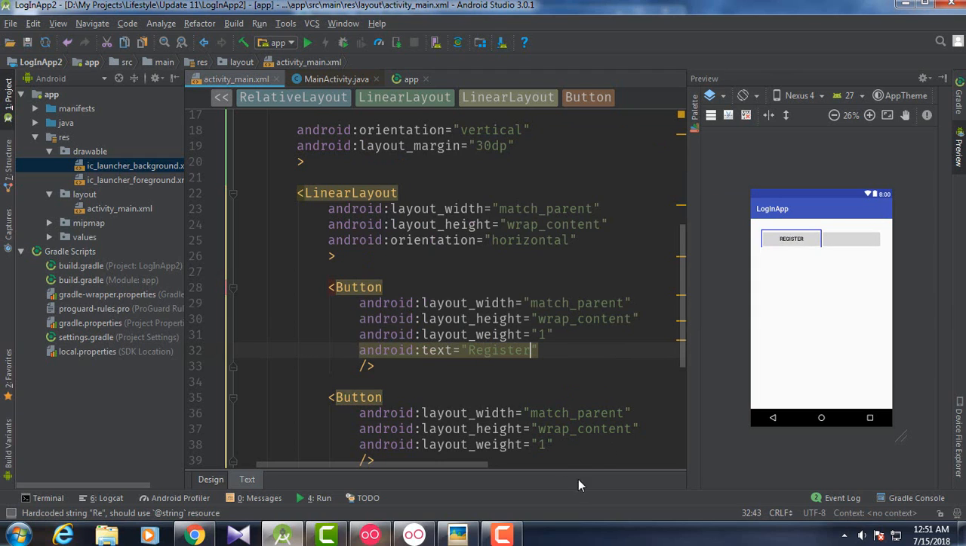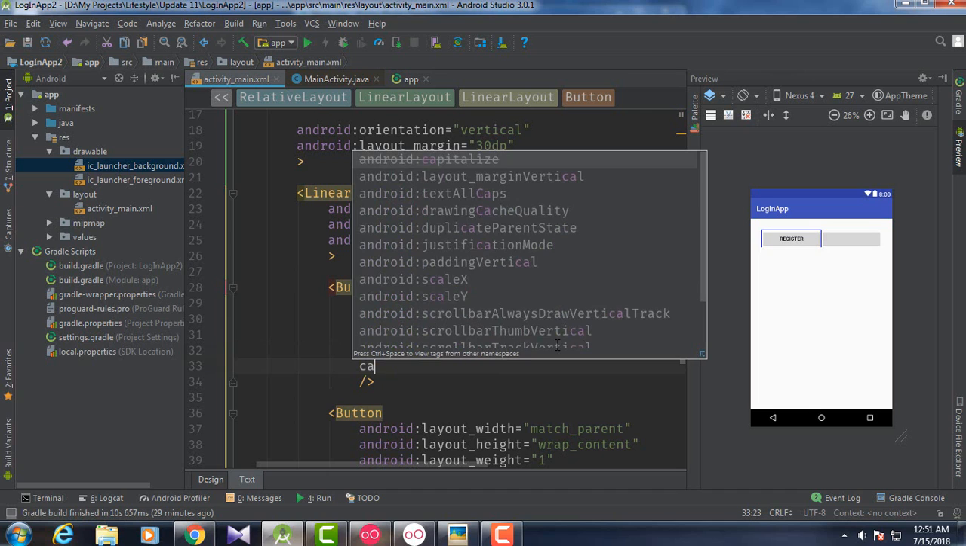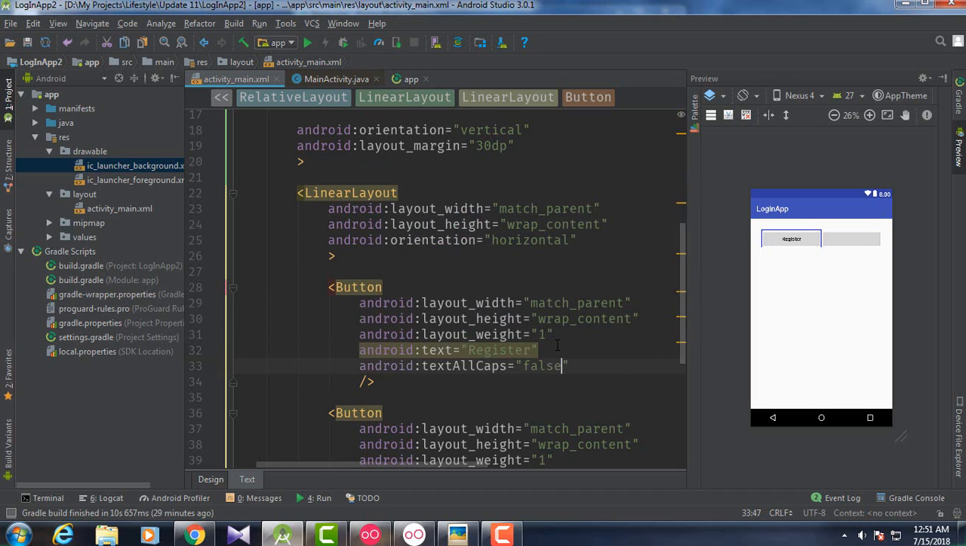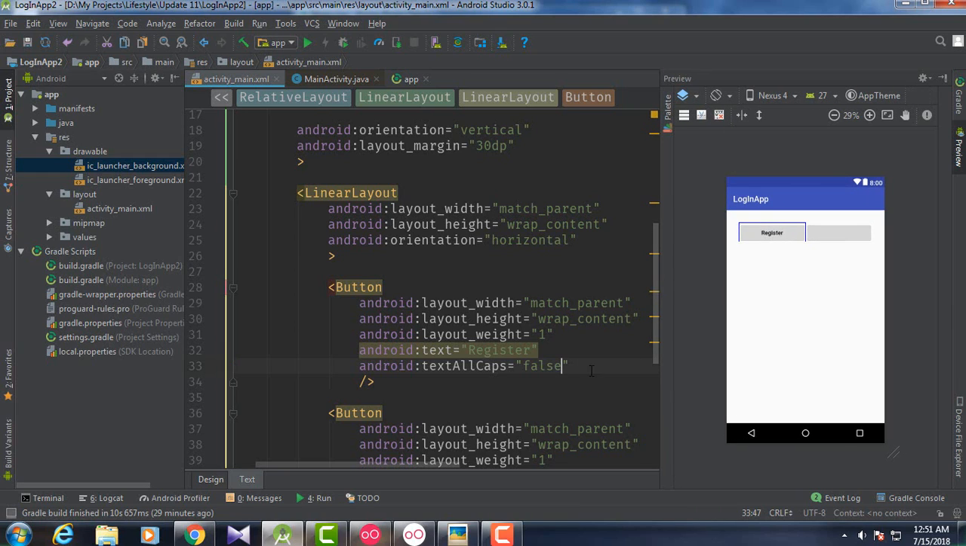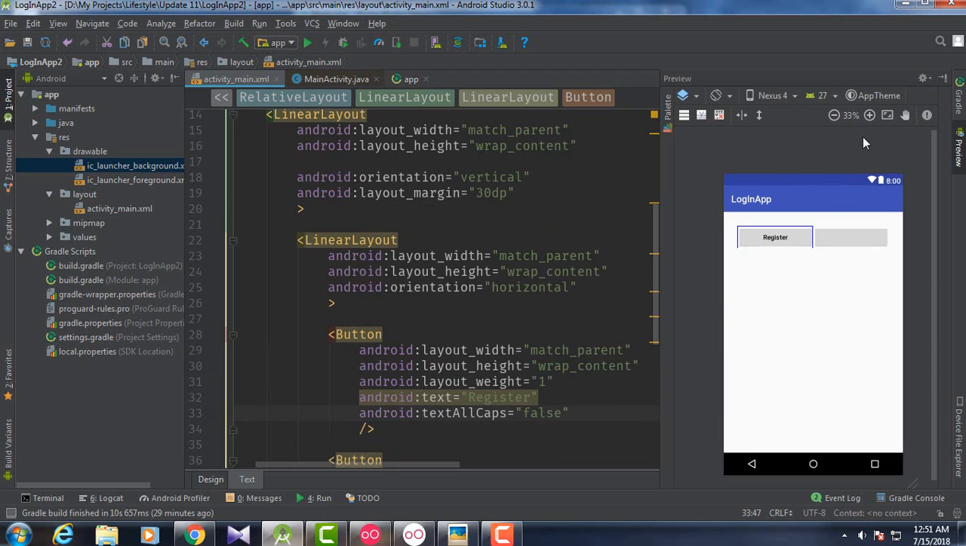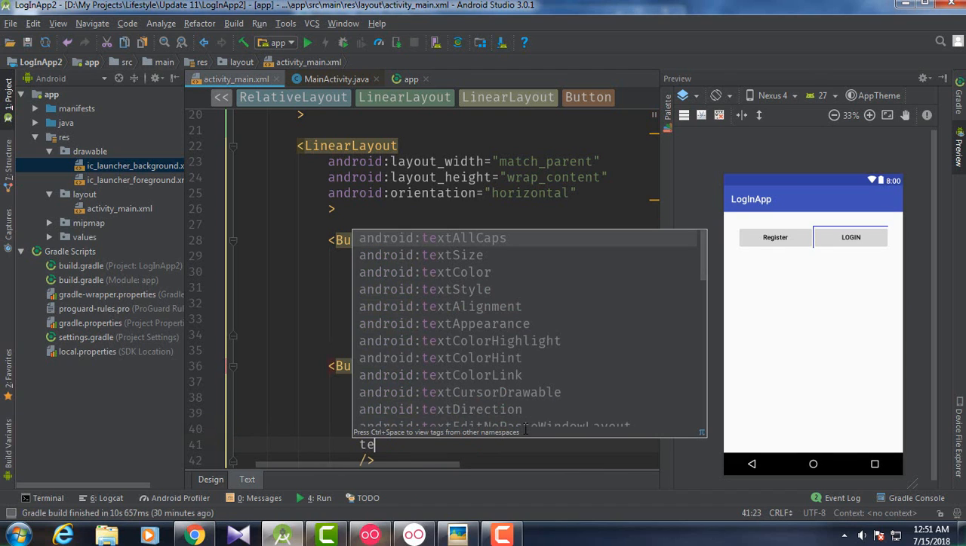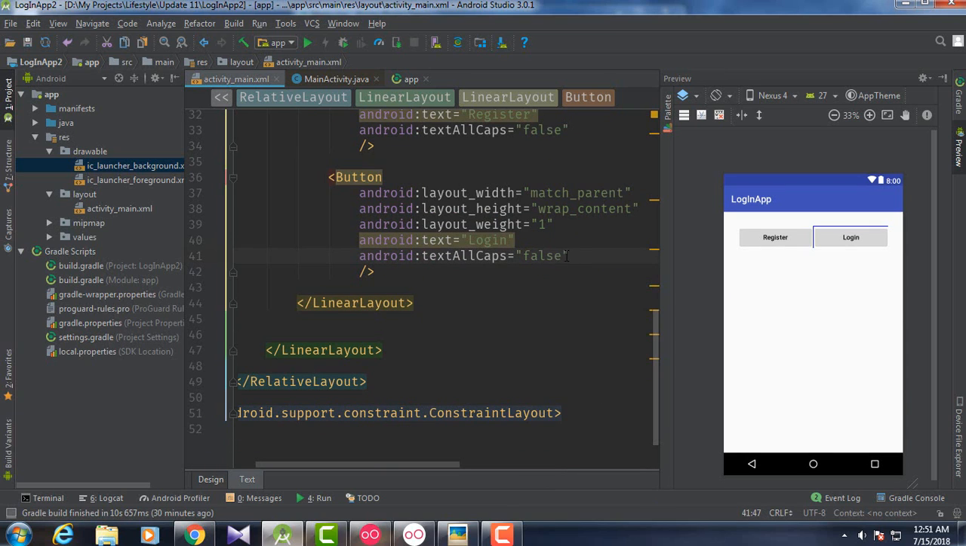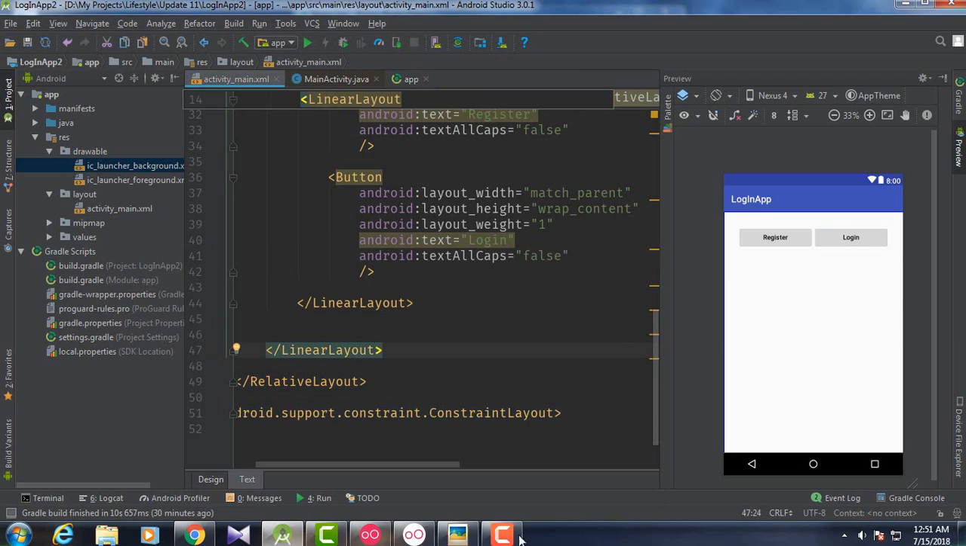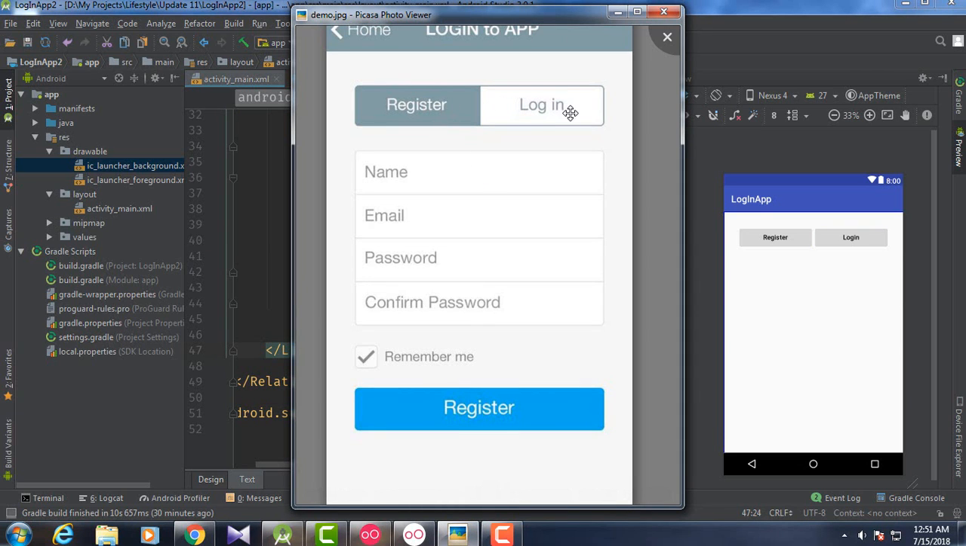Okay, I'm going to declare the text register, and text all caps will be false, as we don't want all the letters to be capital. I'll zoom it. Okay, and here the text will be login, and also text all caps will be false. Okay, in the picture we can see the color of these two buttons are different, and there is a border around that. We will do that later.